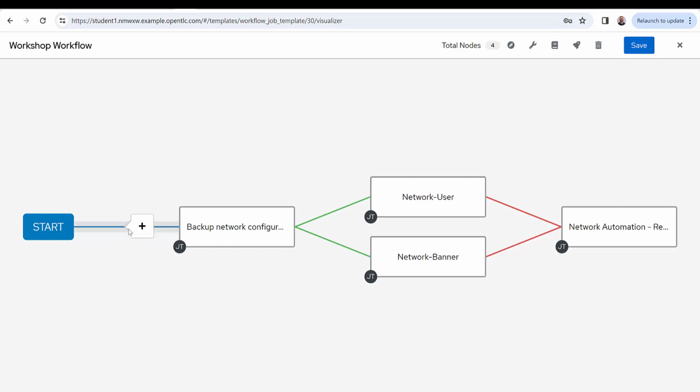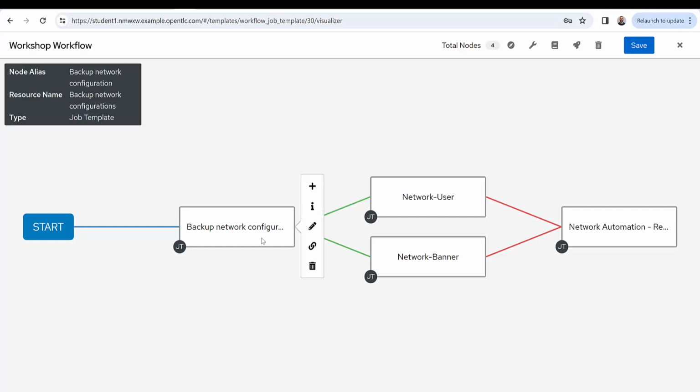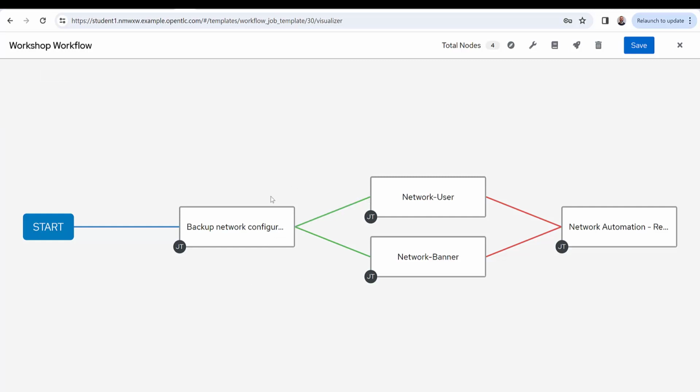First off, we have blue. Blue equates to always, which means that when we kick off this workflow and start it, we will always run this node that backs up our network configurations, which happens to be a job template. So that's what the JT stands for. Green indicates success. So if the backup is successful, then we move from this node to our next node, which actually is two nodes because we can introduce parallelism. That means that we can run these concurrently.